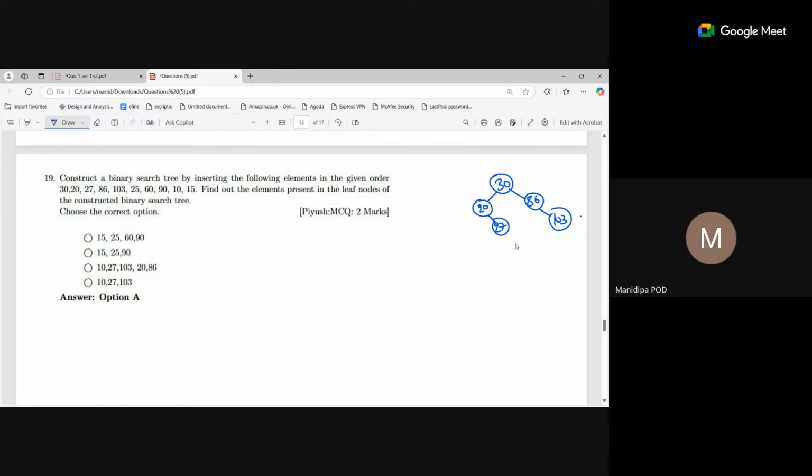25 is left of 27. Then 60. Left of 80. 90. Left of 103. 10. Left of 20. 15. Right of 10. Okay.